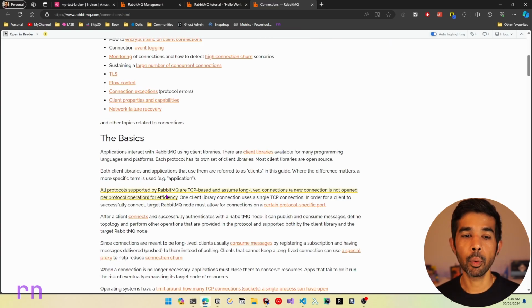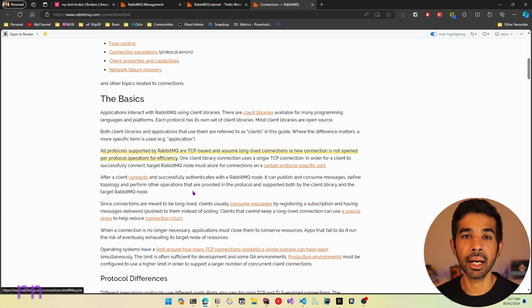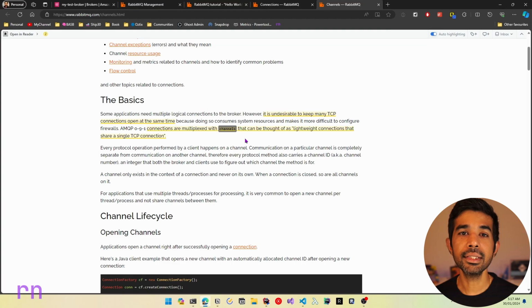All protocols supported by RabbitMQ are TCP based and assume a long-lived connection. Basically, you can visualize a connection as a TCP connection between the machine that is running your application, which might be the sender or receiver, and the RabbitMQ instance that is being hosted. Now, since it is undesirable to keep many TCP connections open at the same time, the connections are multiplexed with the concept of channels. These channels are lightweight connections that share a single TCP connection.